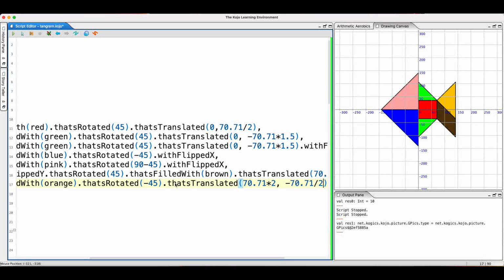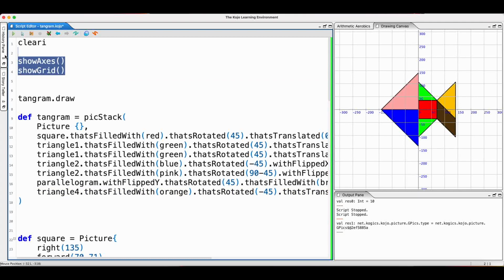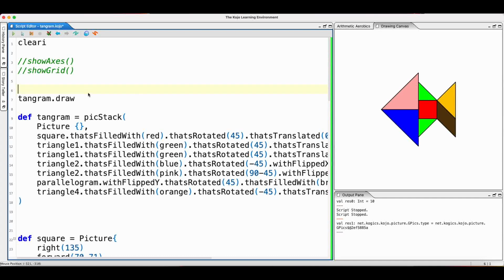There you go. Once done, comment out these two lines and run the code again. That's the fish.